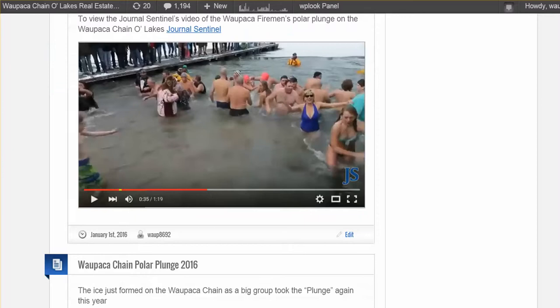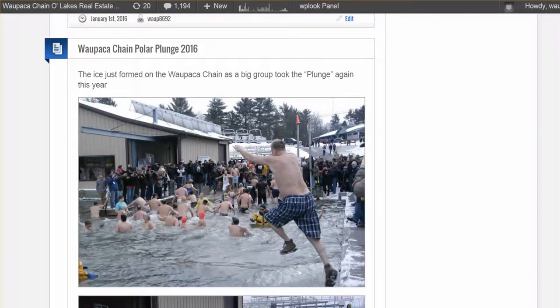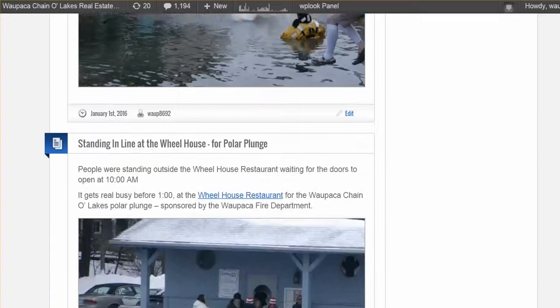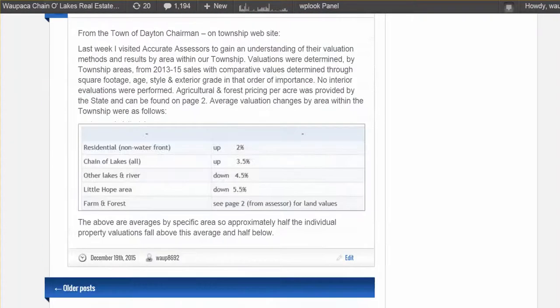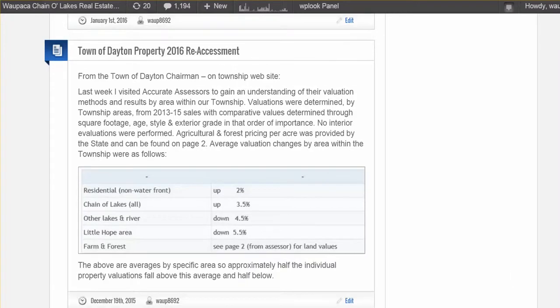Polar plunge, you like that? Yeah, they jump in the water, they melt the ice out. Everybody jumps in on January 1st, so I put a couple pictures and link some things. The story comes out in the local newspaper. I paraphrase it, put a little cut in, and then link it back to the newspaper.